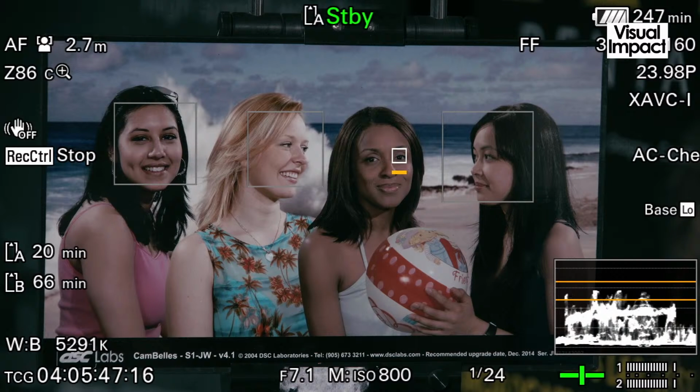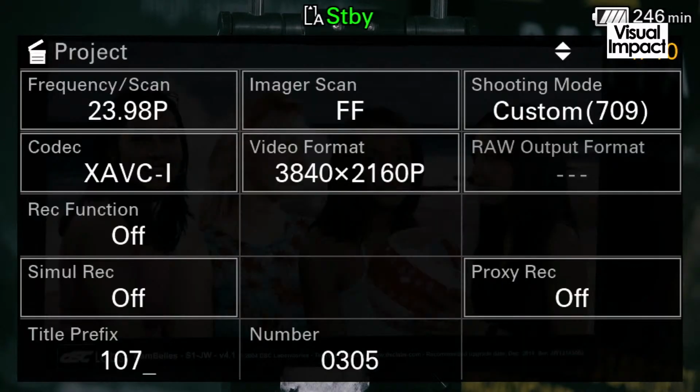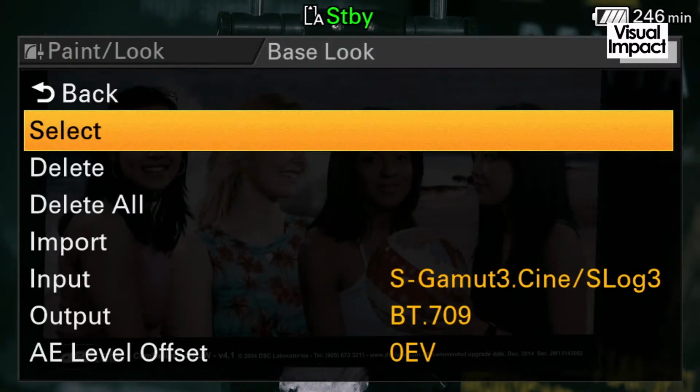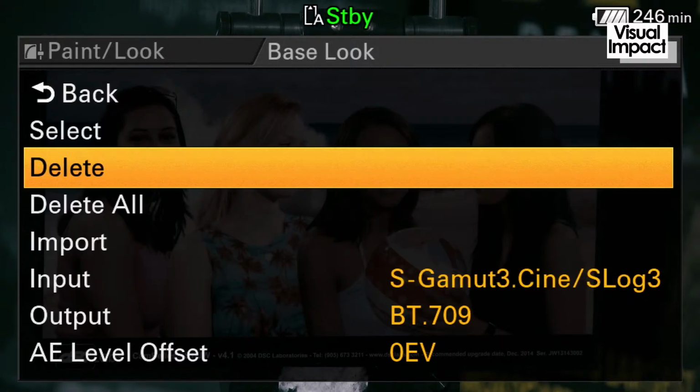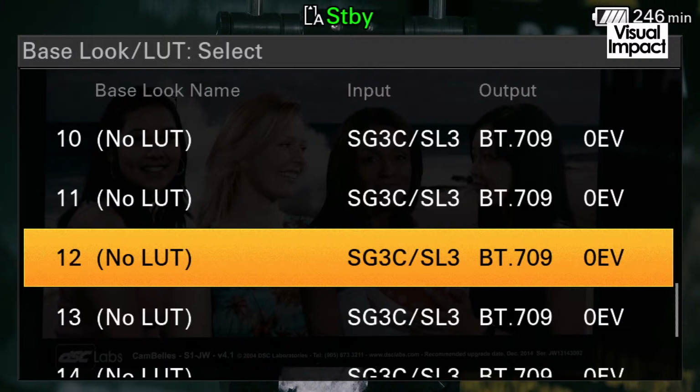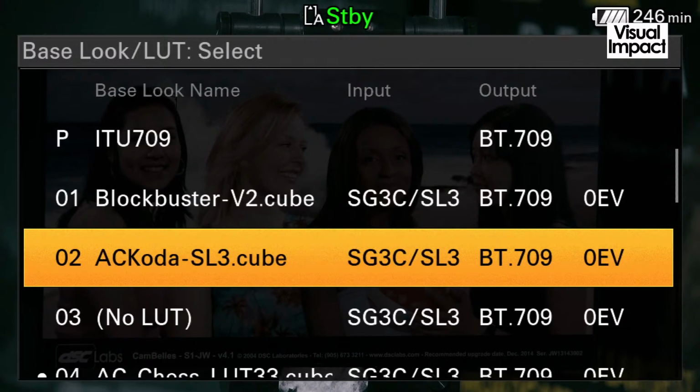So this mimics the Netflix drama Chess. But you can load base looks into the camera LUTs, and then you can select any of those LUTs. They're stored in the LUT memories.